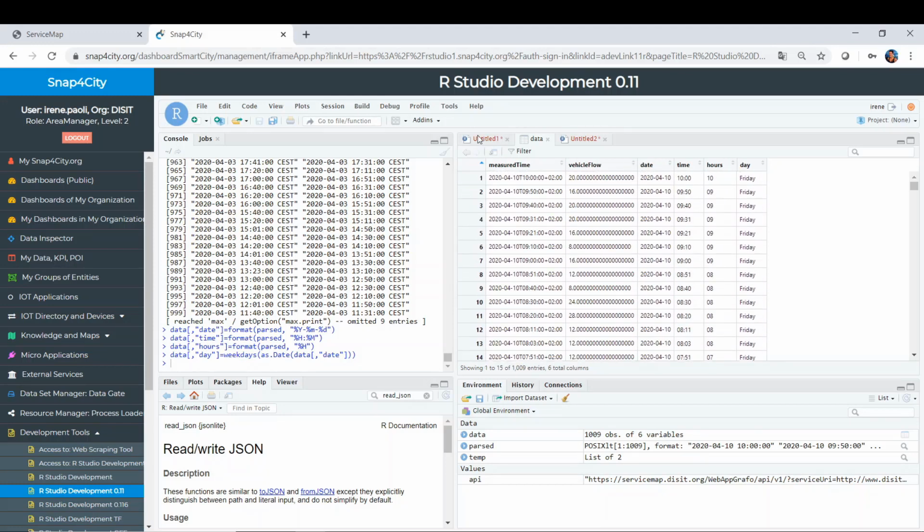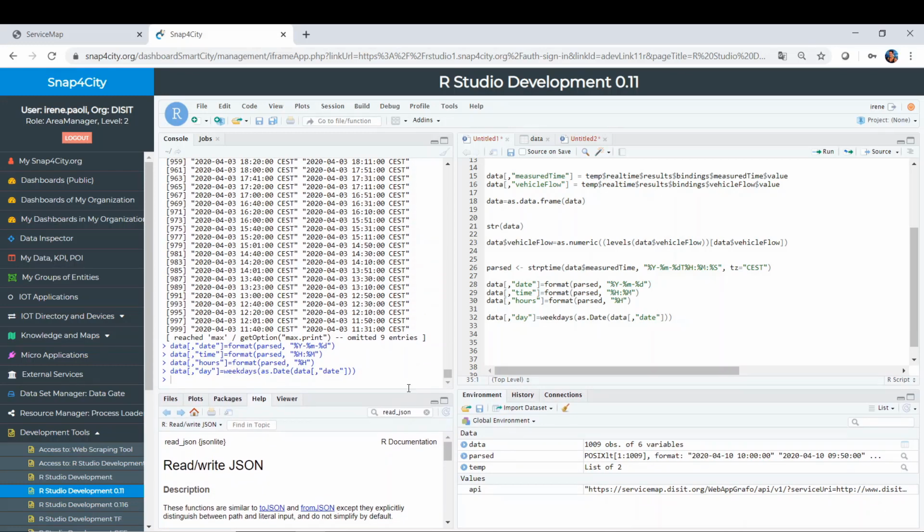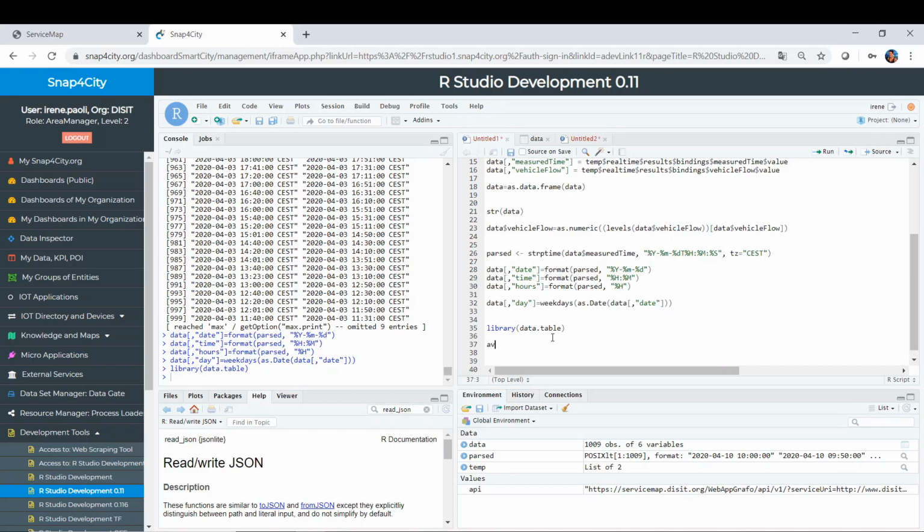Okay, now after this simple manipulation of data, I want to compute the average vehicle flow, the average values of vehicle flow per day of the week and per hour. To do this, I need the package data table, so I install it, or if it's already installed, I upload the package, so data table with the library function. I run this code, and then I use the function dcast to aggregate the data and create the average values.